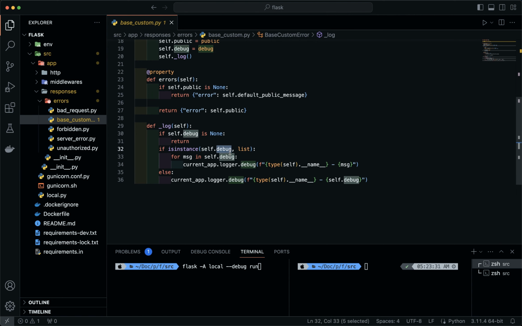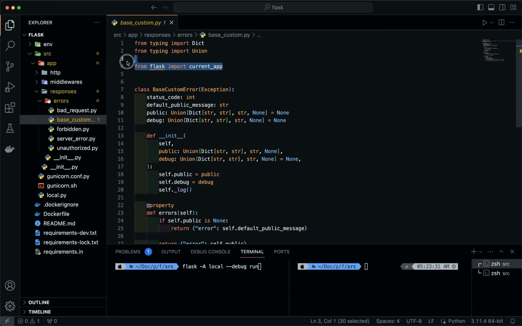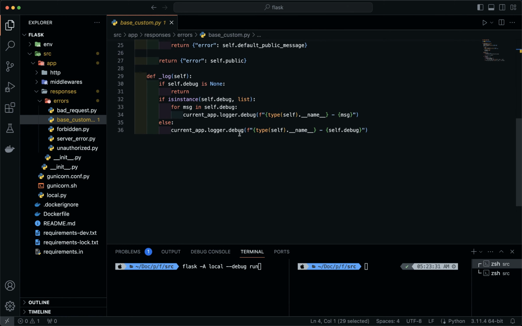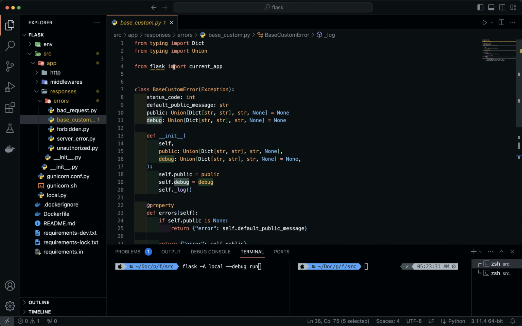And then we're instantiating this logger method where, if we don't have anything to debug, we don't do anything. And in case we do have something to debug, we're going to grab the logger out of the current application. This current app is imported from Flask, and is the current running app. And then we're just going to access the logger and debug some information.